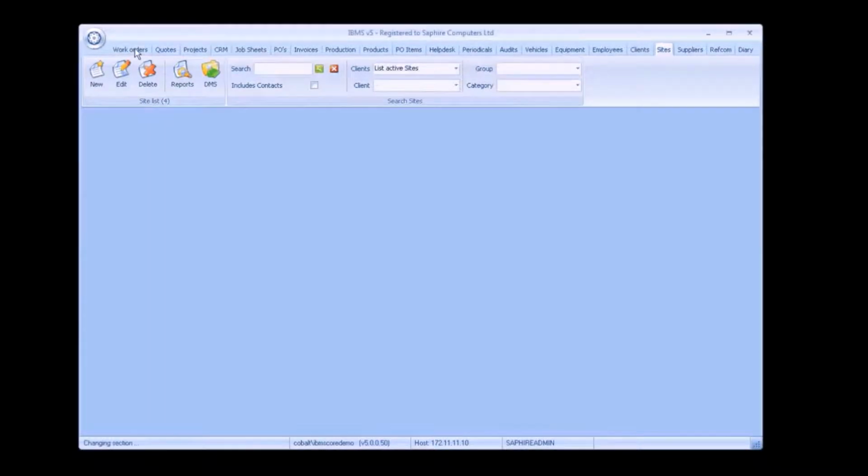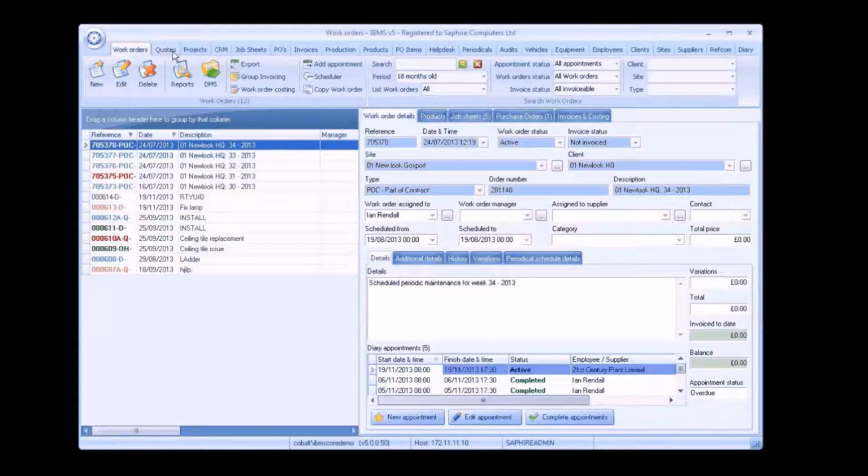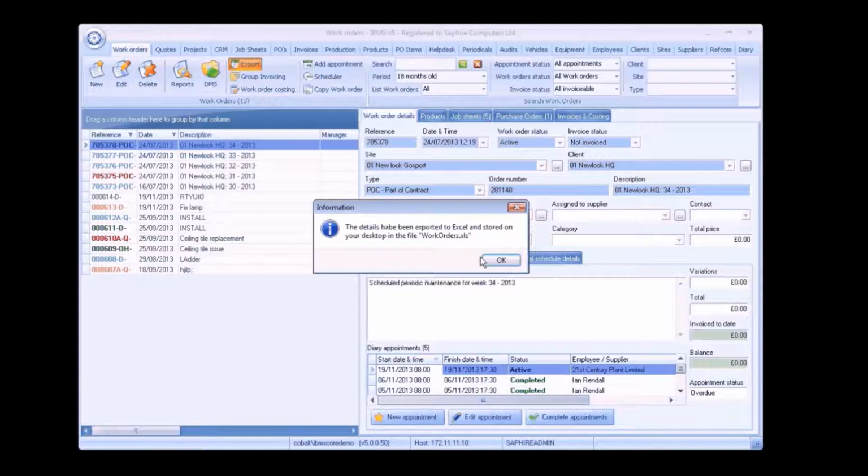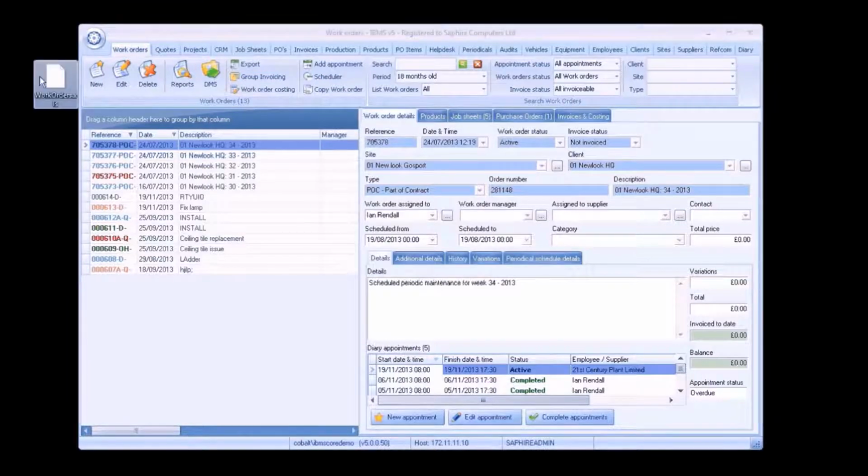Another feature that you'll see is an export feature. You can apply a filter, do some searching, and once you're happy with the selection of records you have, you can just click export. This then produces an Excel document with the records in.